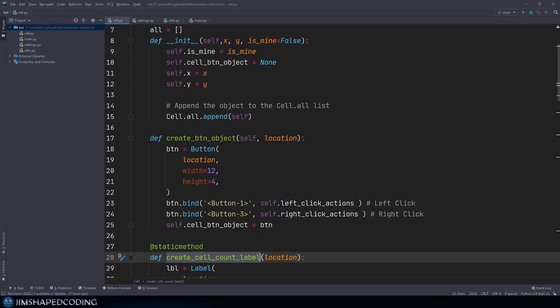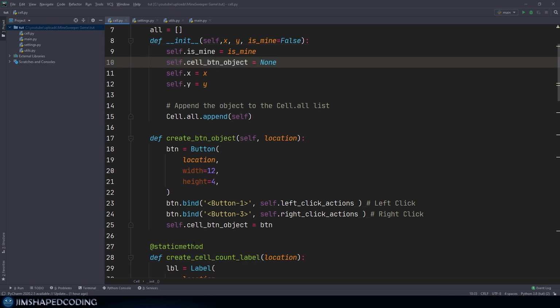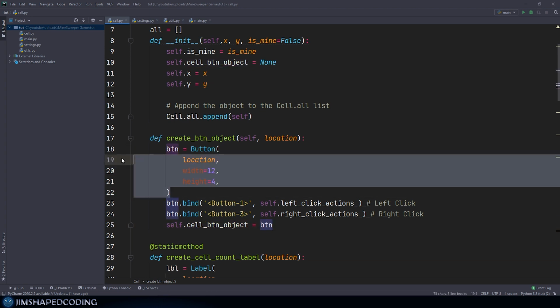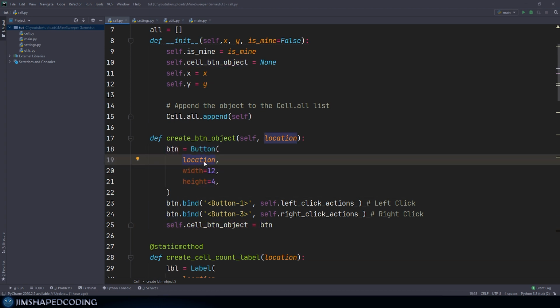So we said that at the beginning, self.cellButtonObject is equal to None, and then we went ahead and assigned this to a button object that is coming from here. So we are going to do the same thing for the cell count label, because that is going to be helpful when we need to make use of the cell count label from the main.py file.